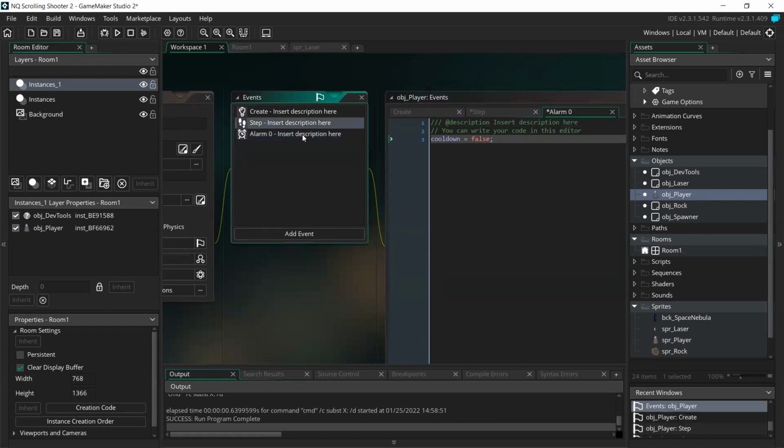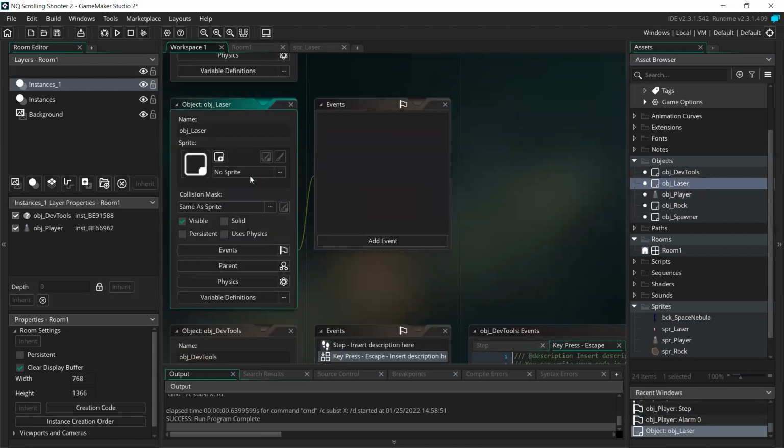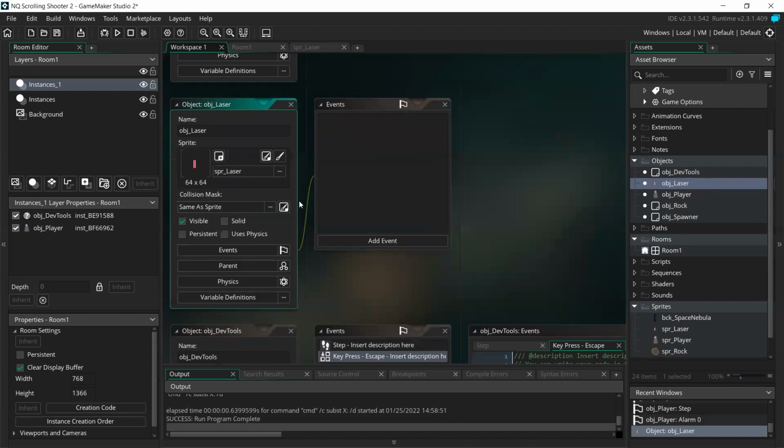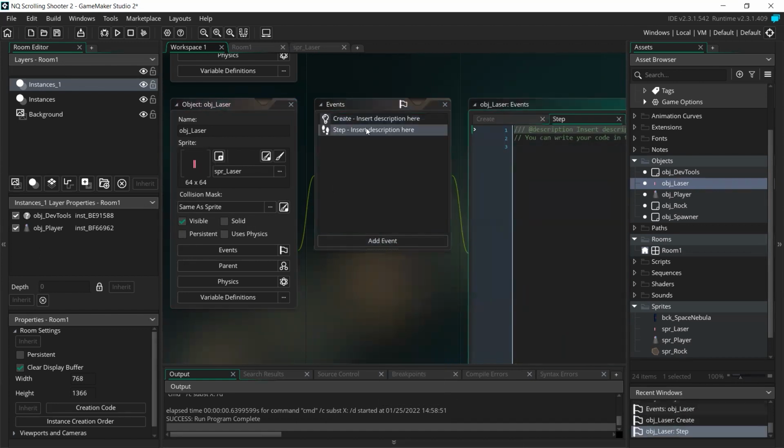So that's us. We've got our player components up to the point at which we've shot. So let's jump across to our object laser. I can set up the sprite. There we go. That's now, just like we did with our player, it's now assigned to this object. The laser itself will require a create event. We're going to have a step event. I think we're okay for an alarm, but I'll double check. I think we're okay.